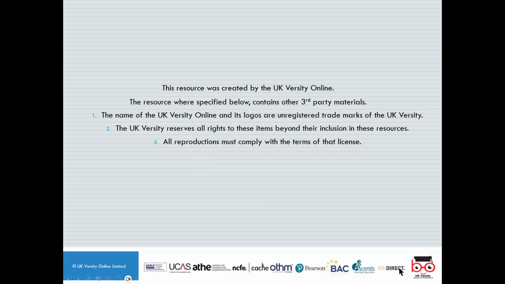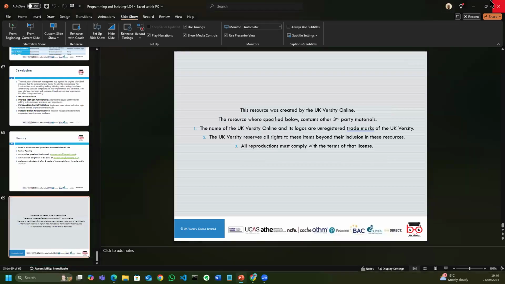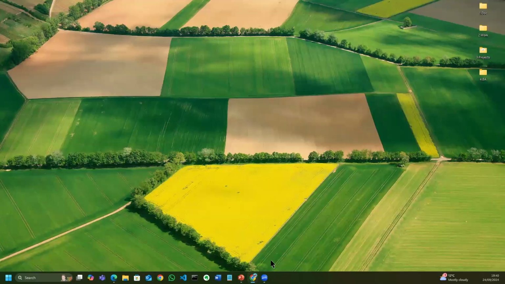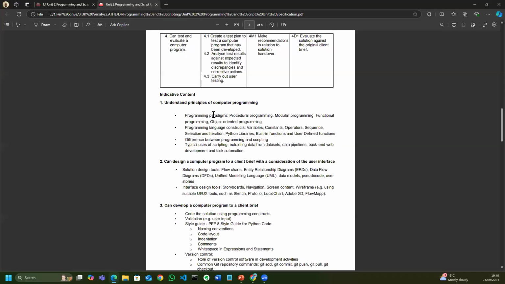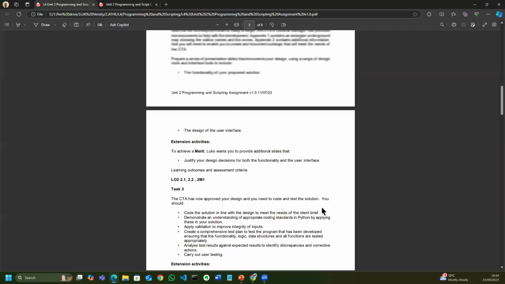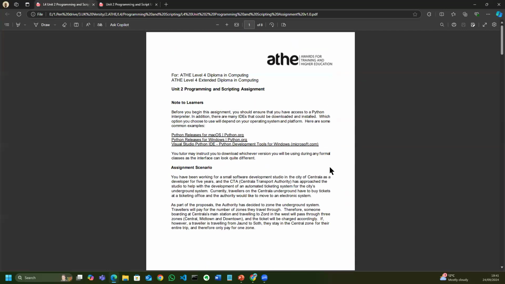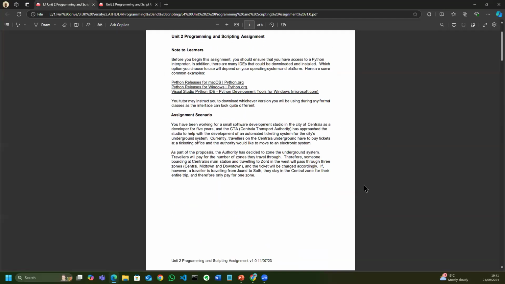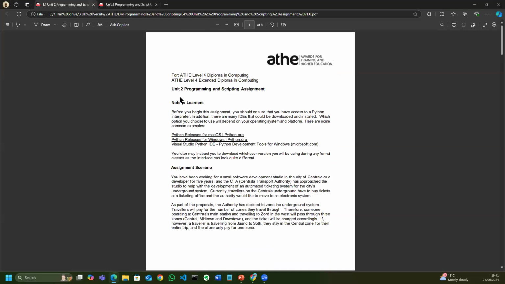So we've now come to our final session. We're going to look into our assignment discussion and look into any sort of doubt regarding the assignment. So this is level 4 diploma in computing, and as per this is a unit which is regarding programming and scripting, and we've been given a scenario.